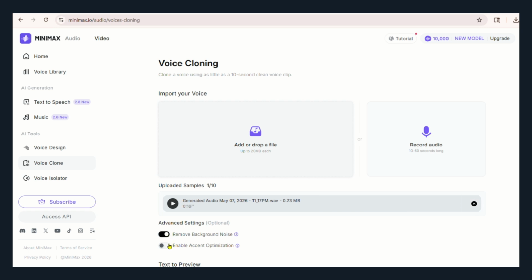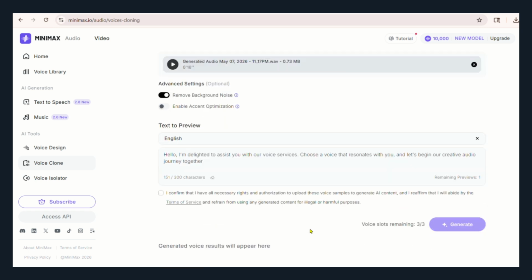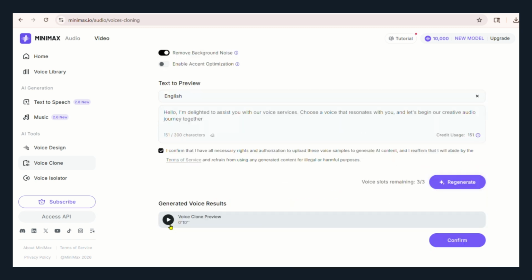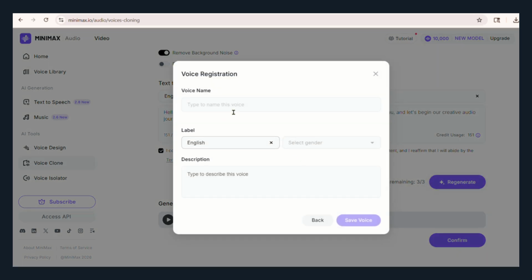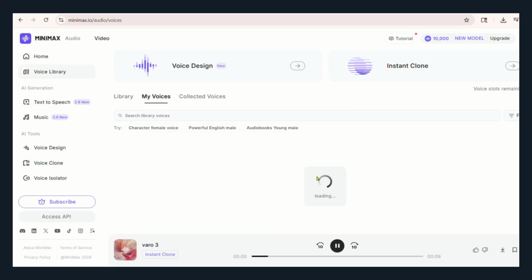A standout feature here is the Remove Background Noise option. I highly recommend toggling this on to ensure your clone is crystal clear. Once ready, click Generate to create the clone. Once the clone is processed, click Confirm. This takes you to the saving page, where I'll name this one Varo 3 to keep our series organized. Now click Use the Voice to head into the text-to-speech editor.